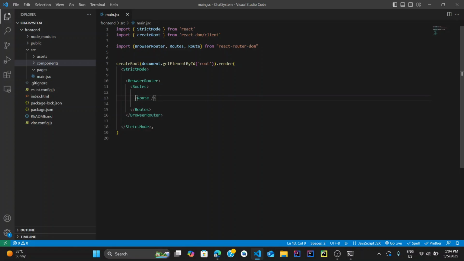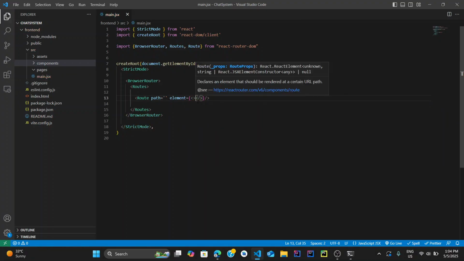Alright, now in the route tag, the route component, we need to provide two attributes. The first attribute that we are going to use is path. I'm going to set that to an empty string for now, and then the second one is element. So I'm going to place some empty tags here.